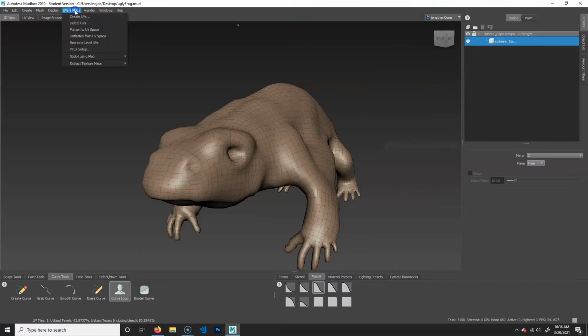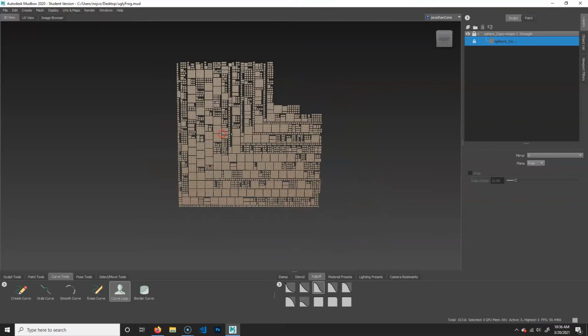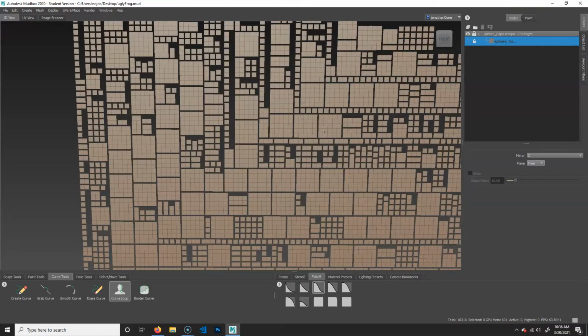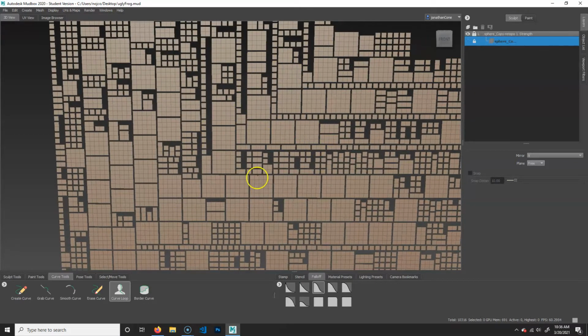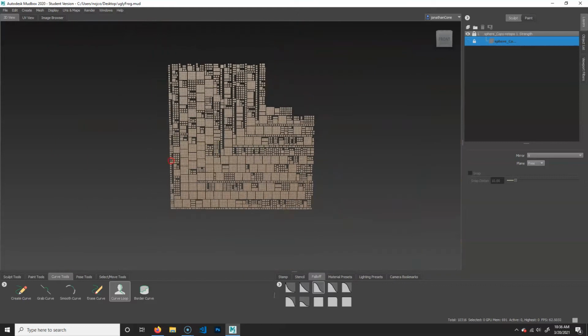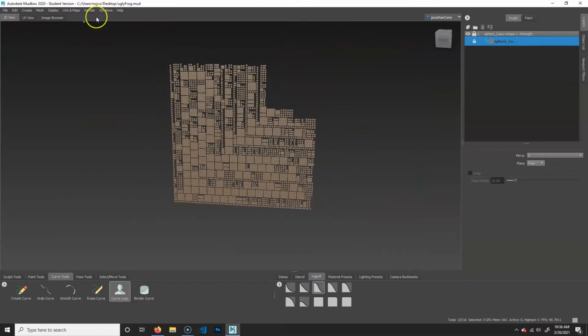To give you an idea, if I go to UVs and flatten UV space, you're going to see it's just a bunch of squares. And that is not useful, because what you're going to end up with is an amazing amount of seams, and that is no good. So we can't use that, unfortunately.